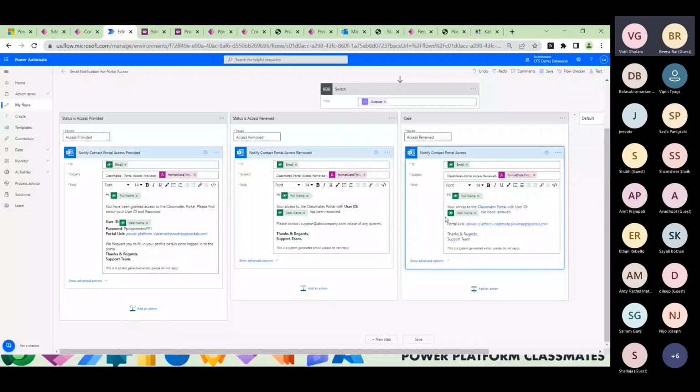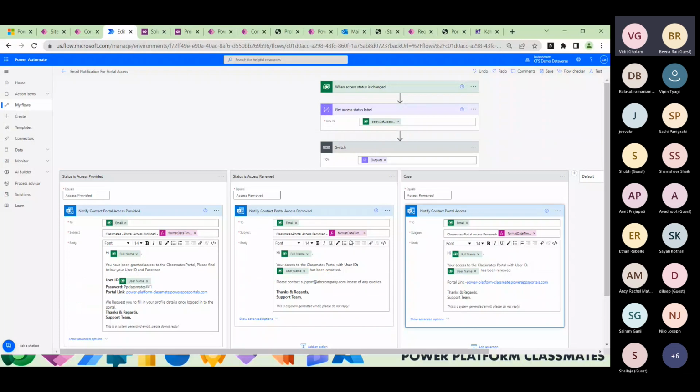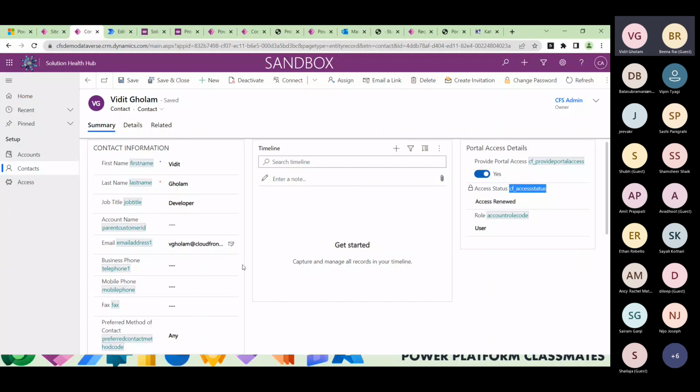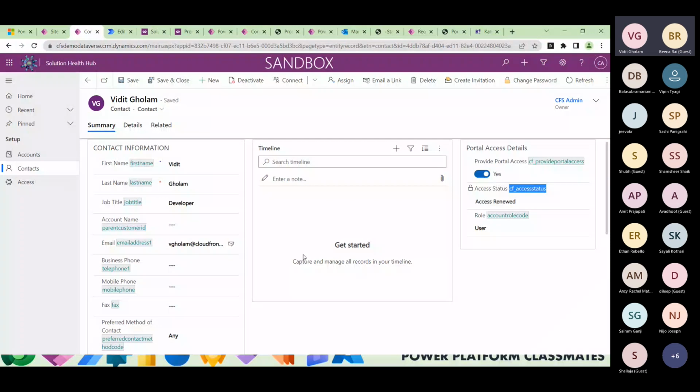And I've just added the body over here. So that's how the contact would receive notifications based on what we are doing in our CRM. So that's how we automate local login access for the contacts in CRM.